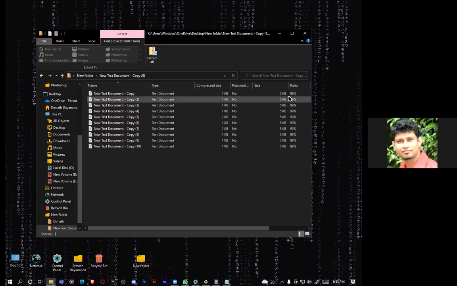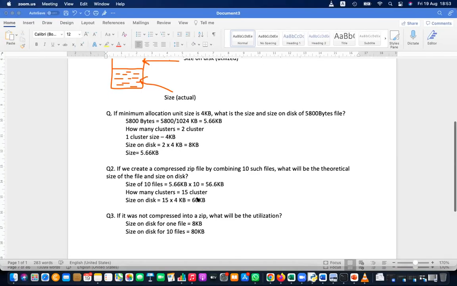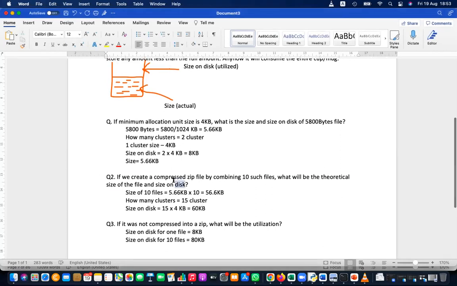That is why I asked the theoretical value, because I ignore compression. Theoretically it reduces from 80 to 60, but practically this will be compressed too. So this will be compressed too, therefore the size will be further reduced.